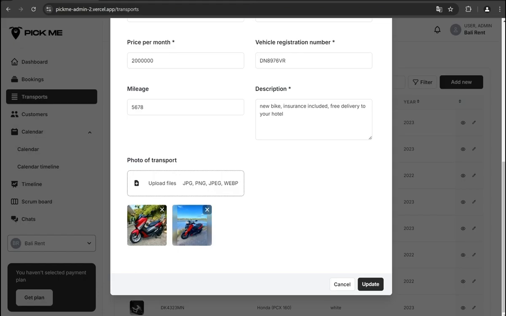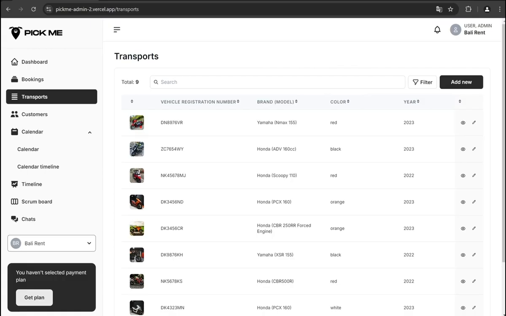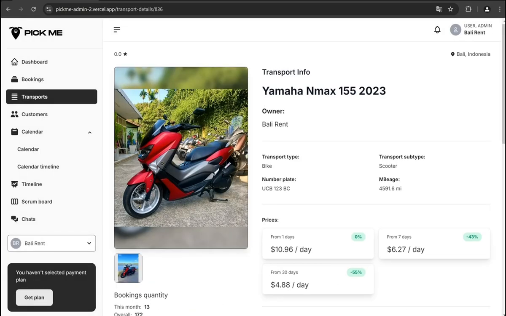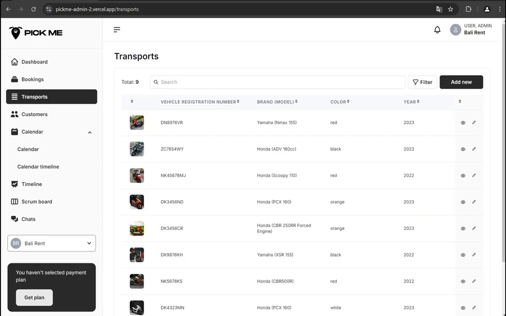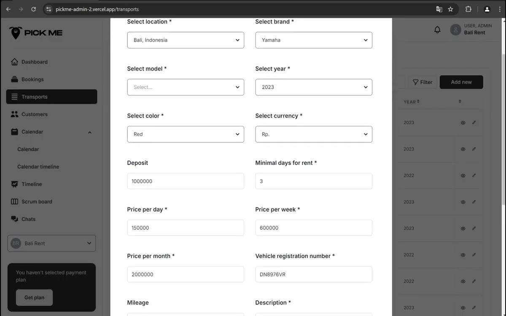Once everything is filled out, click Save, and the vehicle will appear in the Transport section. By clicking View on the toolbar, you can see detailed information about the vehicle. To edit and make changes, such as updating the odometer reading after a rental, click on the pencil icon.